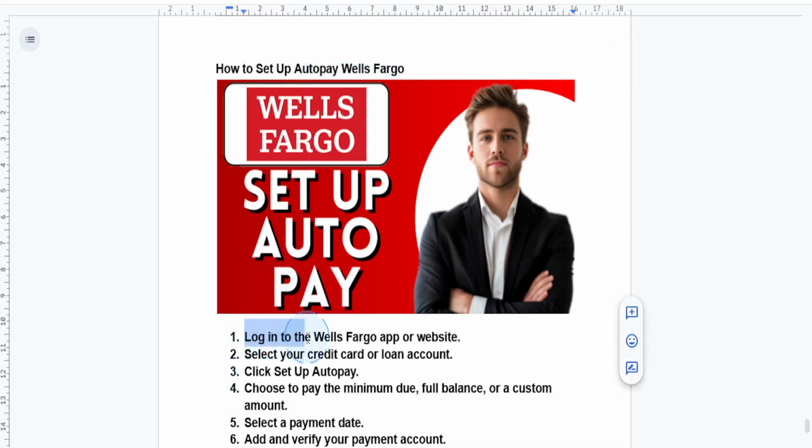So basically you just need to log in to the Wells Fargo app or go to wellsfargo.com, log into your account, enter your username and password to log in.